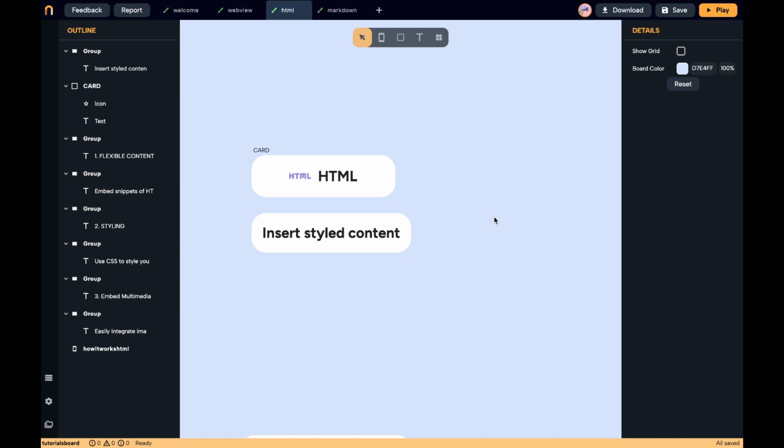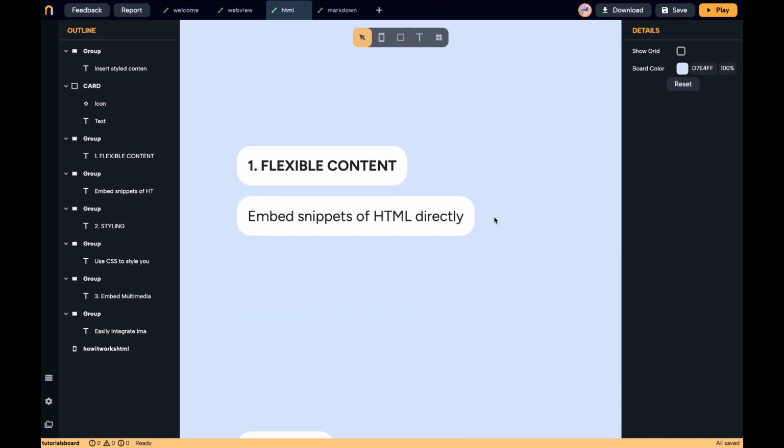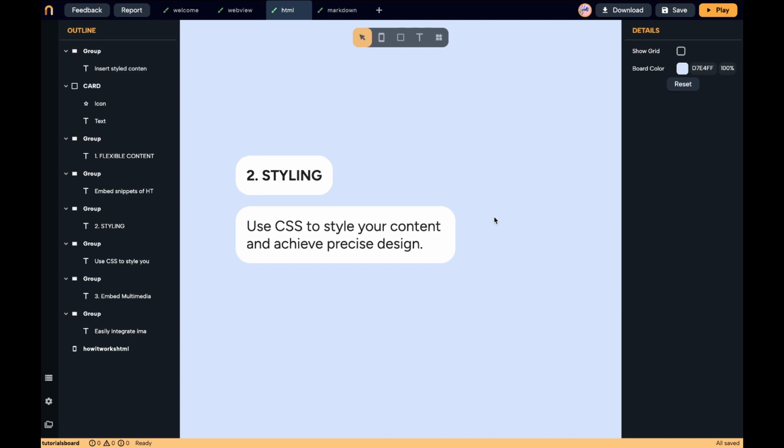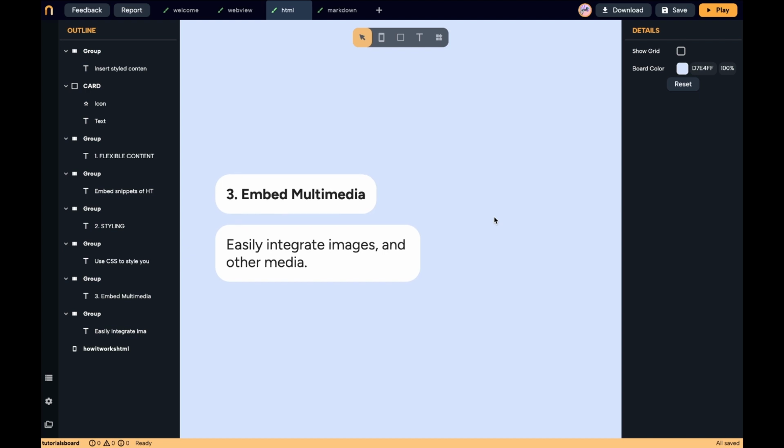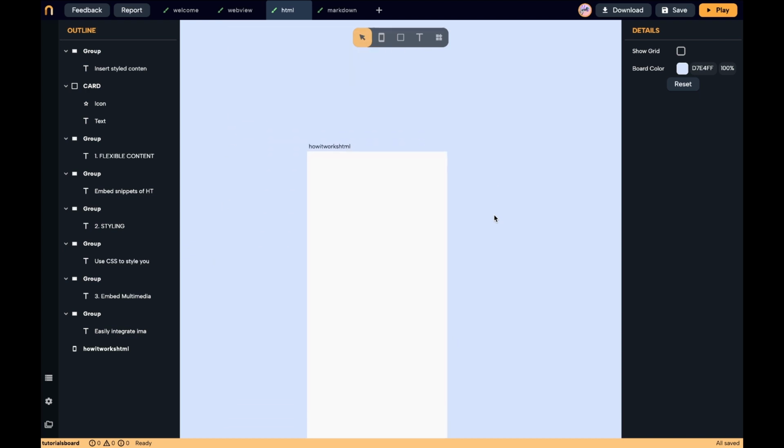Now let's take a look at the HTML widget. For those times when you don't want an entire web page but just some styled content, the HTML widget is perfect. These are some of its advantages. Flexible content. You can embed snippets of HTML directly in Nowa. Styling. You can use CSS to style your content to achieve precise designs. Embed multimedia. With this widget, you can embed other media like images. Let's take a look at how to use it.